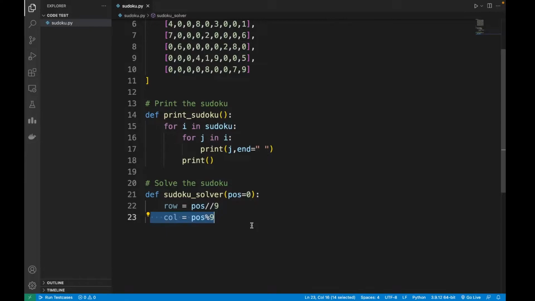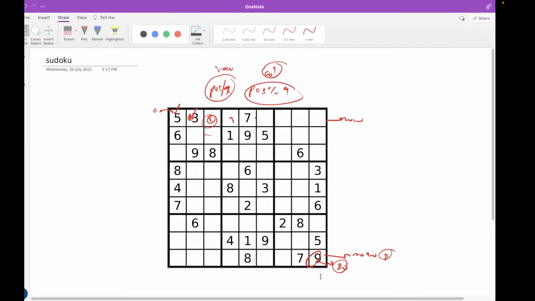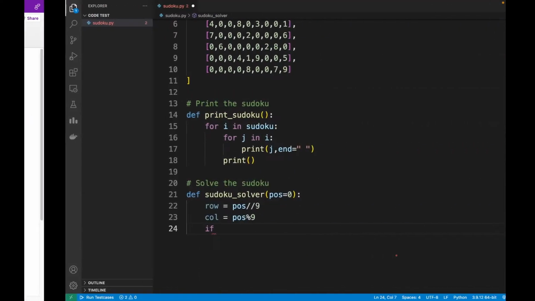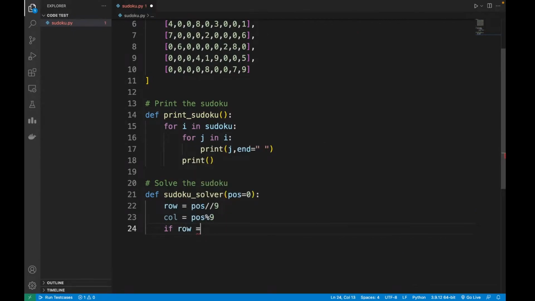And first I'm going to check if the position is more than 80, that is, if the row is 9, then I will assume that my Sudoku has been solved, and I will just print Sudoku. Okay, and return. I don't need to do anything further. I will return the function.